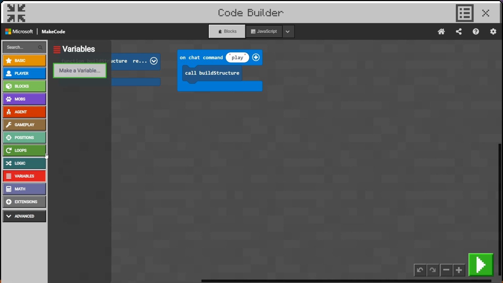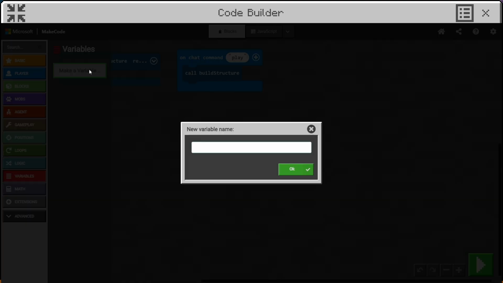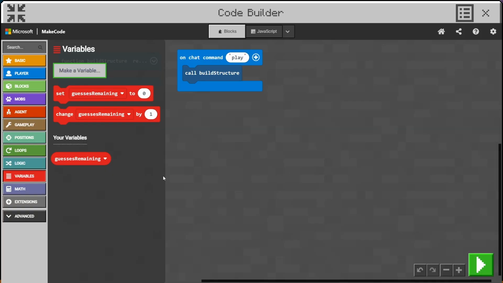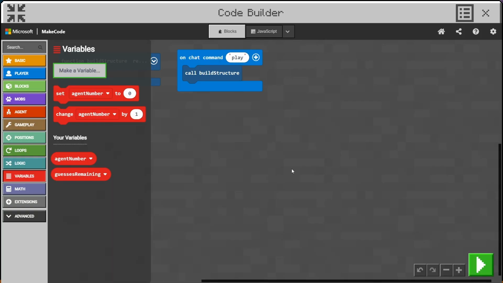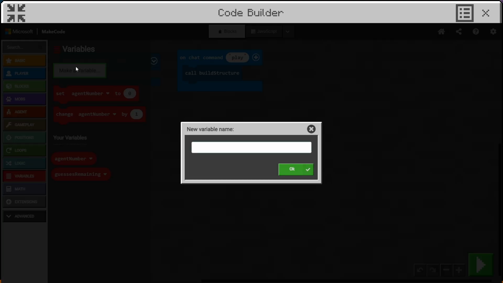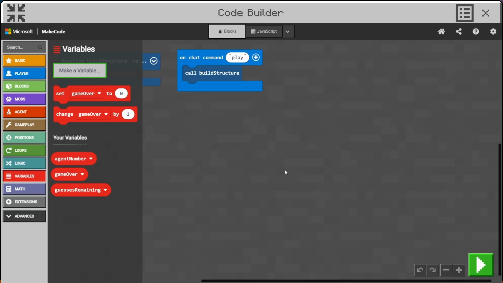Let's open the variable folder and click on Make a Variable. For our first one, let's name it Guesses Remaining, using camel case. This will hold the value of the number of guesses the player has left. Let's create another variable called Agent Number to store the random number the agent chooses. And last, let's make one called Game Over that will store whether or not the game has ended.